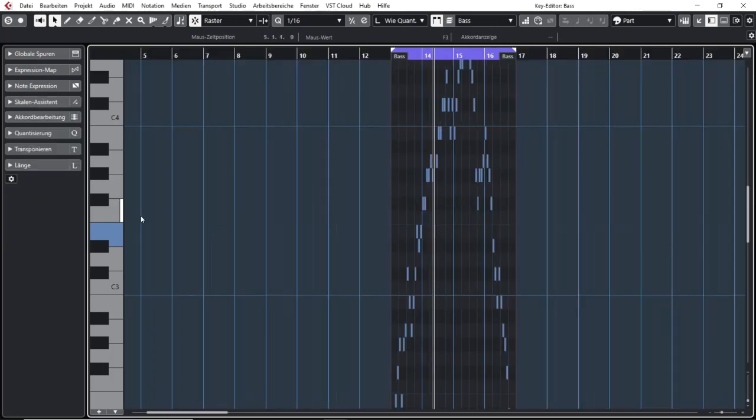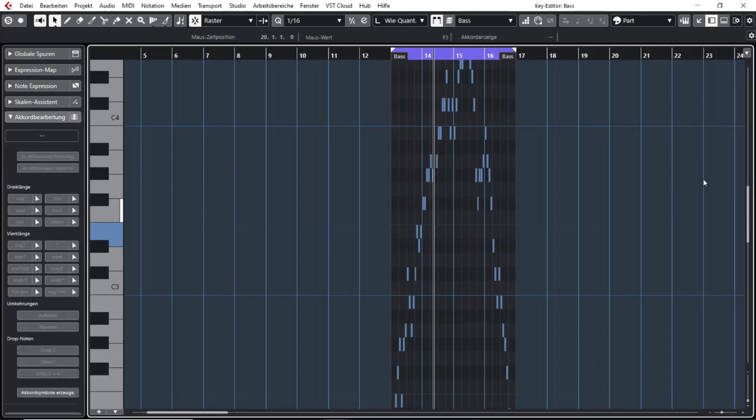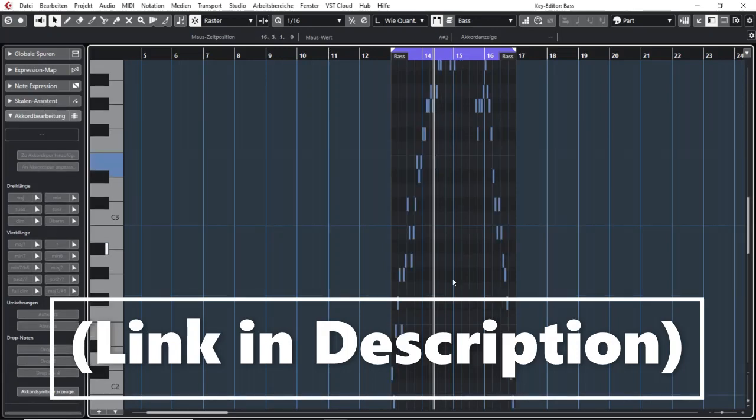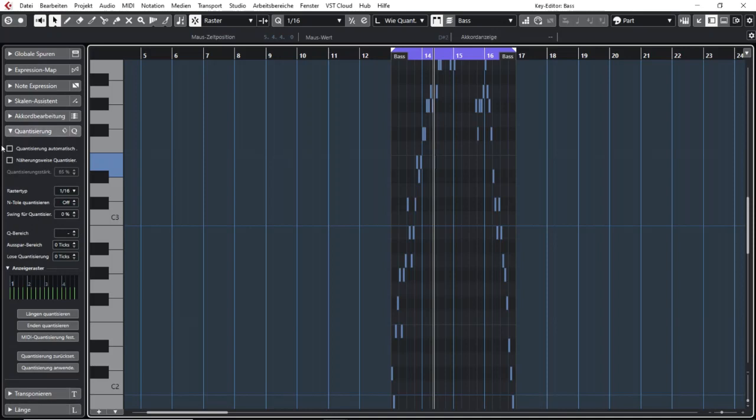The next tab, which is interesting for working with MIDI inside your key editor, is of course the chord editing tab. I already showed most of these functions in other videos. You can find these basic functions there. The next tab is the Quantizing tab. This is very important.